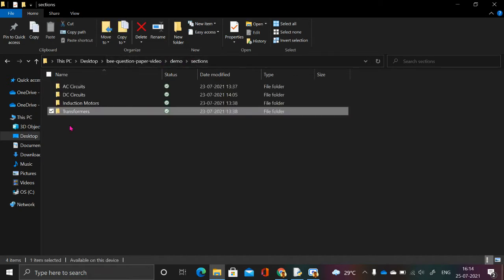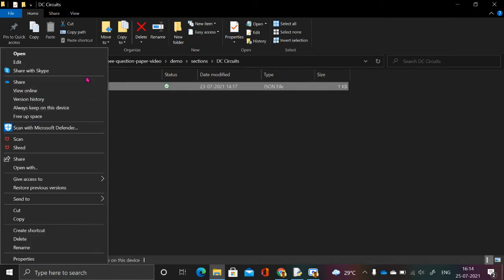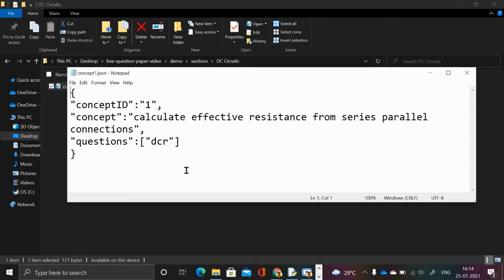So effectively we have four sections, but only in the DC circuit section there is one question going to come on this particular concept. If I open that, the question has a concept ID and then a concept, and the question is given here as DCR. That is the name of the file which has the question.